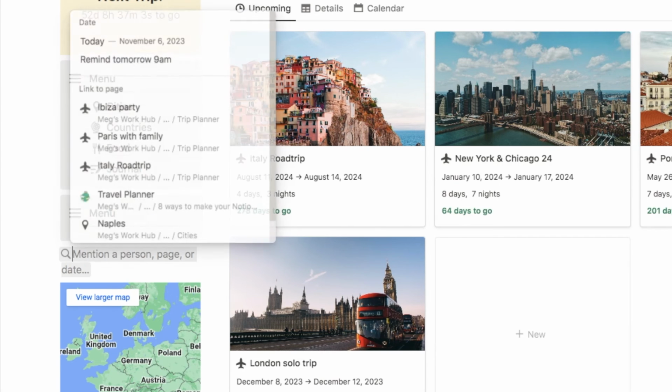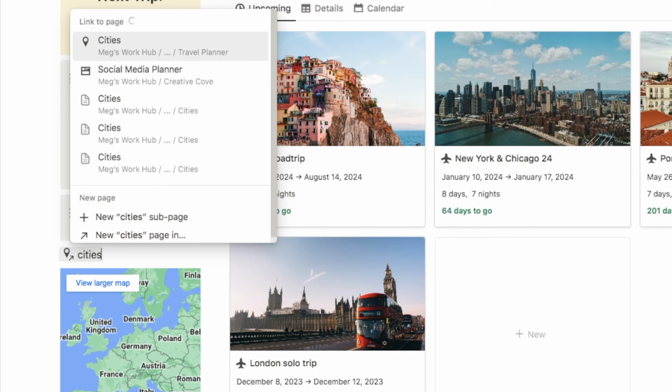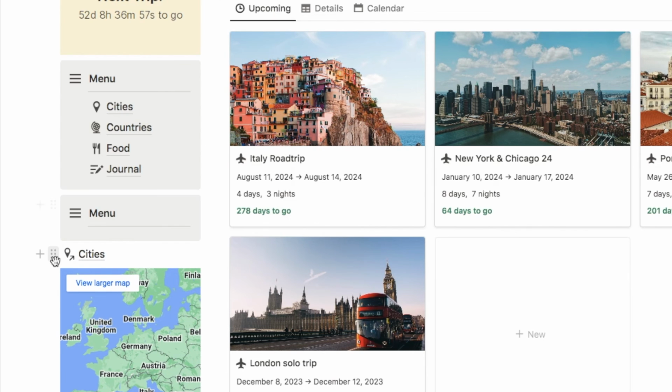So I'm going to type in @ and the word cities to find the cities page. So here it is. You can then just drag and drop that into the menu. You'll know that it's a copy because it'll have this little arrow icon here. The original pages will not have a little arrow next to the icon. So this can sit on your home page. These are the original copies of the pages, whereas these ones are just links to the existing page. So let me just add the other pages in here quickly.